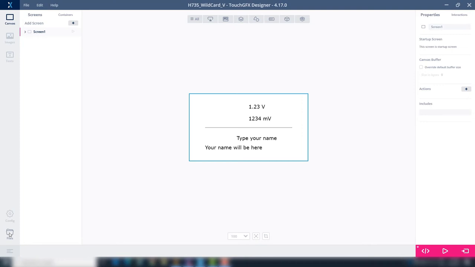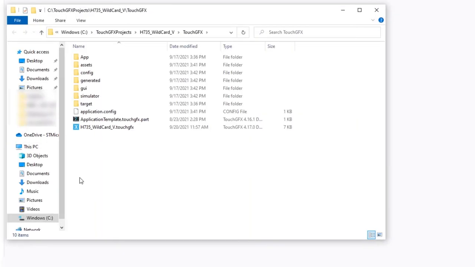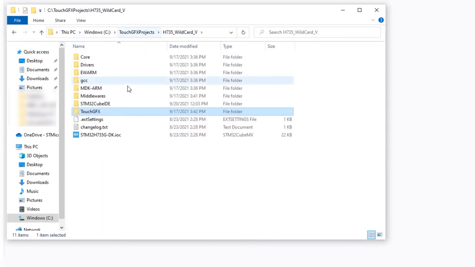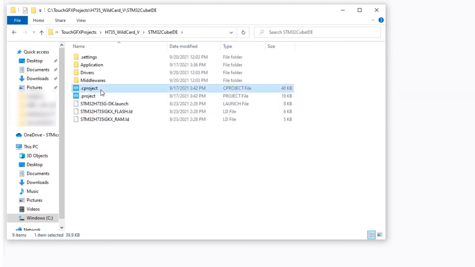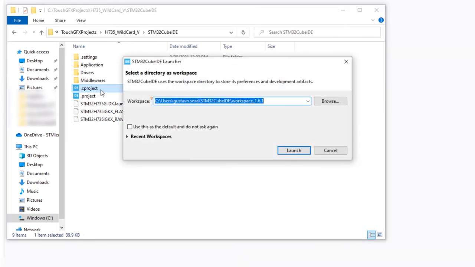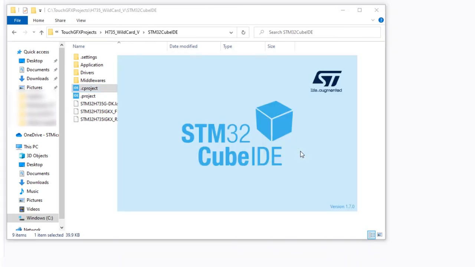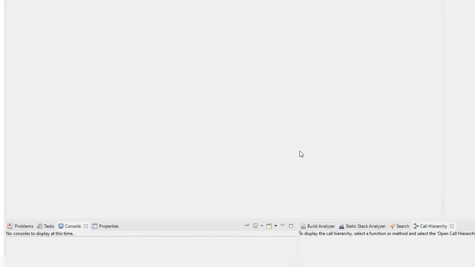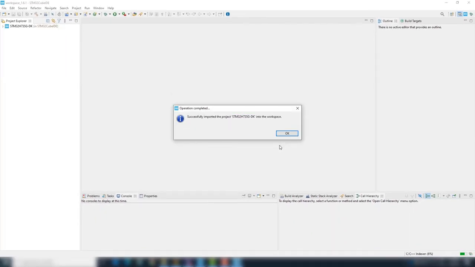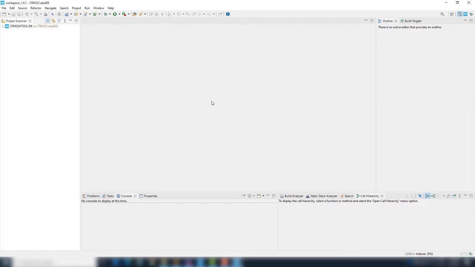Now we'll open the CubeIDE project. Click at the folder icon at the bottom left, go one directory up, open the STM32CubeIDE folder, double click at the .cproject or .project file, and at the workspace path pop-up window, click at Launch. At the successfully imported project pop-up window, click at OK. Expand the project tree and with a double click, open the IOC file for graphical configuration.